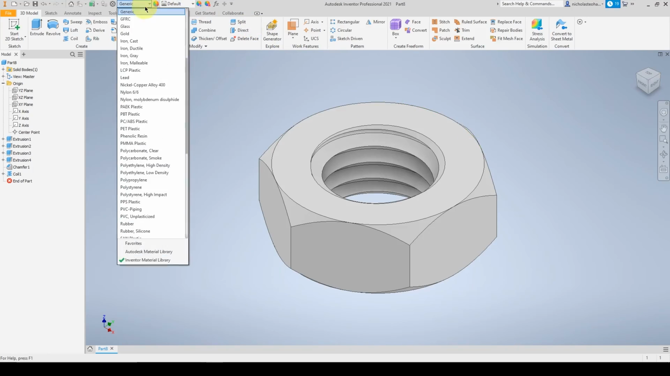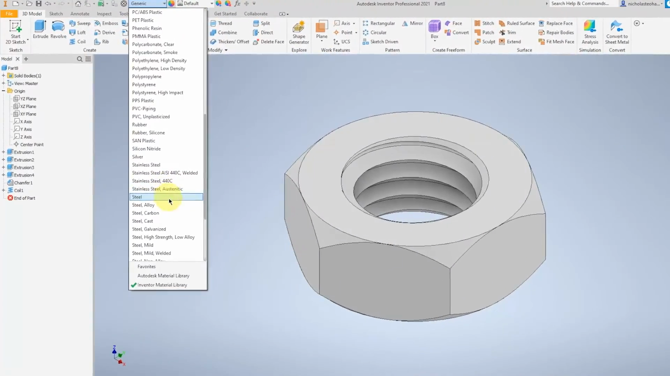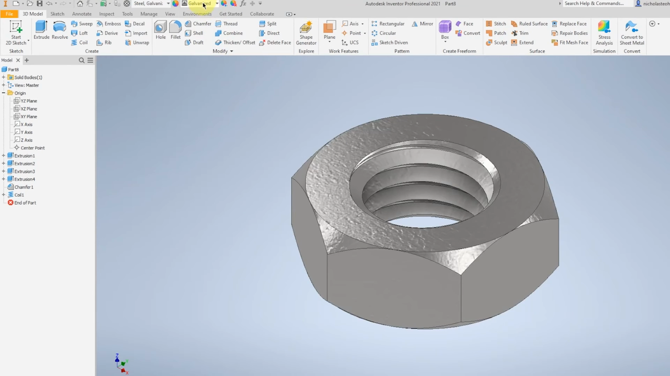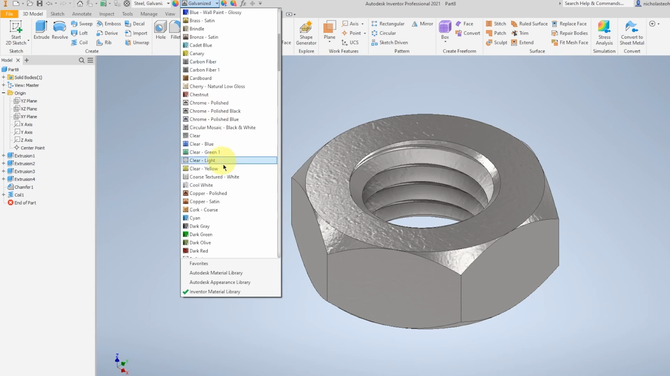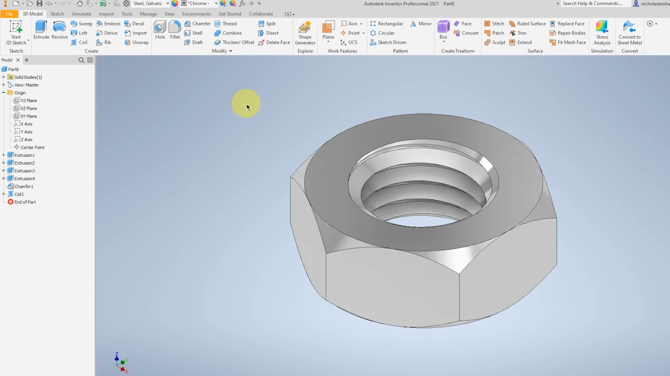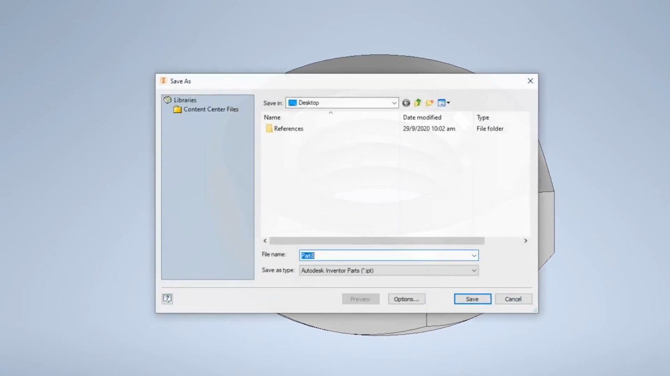Once you're done, you can select the material. For this, it will be steel galvanized with a finishing of chrome polished. Once you're done, you can save this file as nut.